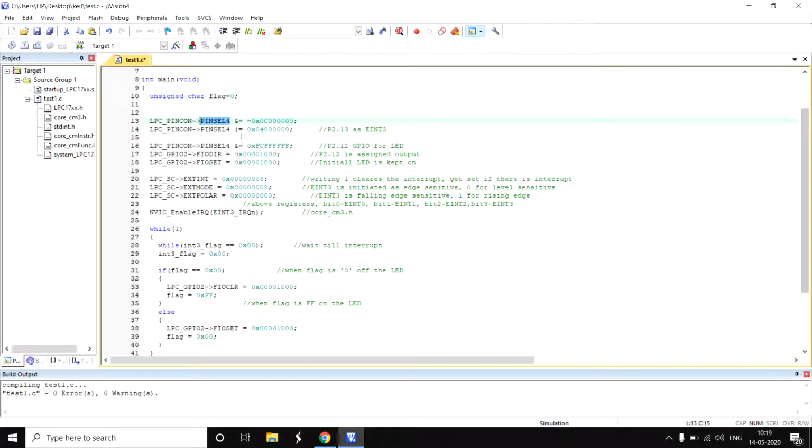Then we should OR it with the number 0x04000000, just to make sure that we enable the particular pin. When we have cleared it, the next step is to enable it. Next, we have to enable one more pin, that is P2.12. For that we will use LPC_PINCON->PINSEL4 with an AND of 0xFCFFFFFF, followed by OR 0x4F. This is how we can enable the 12th pin for the LED.